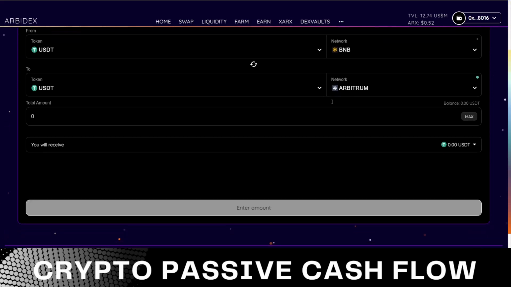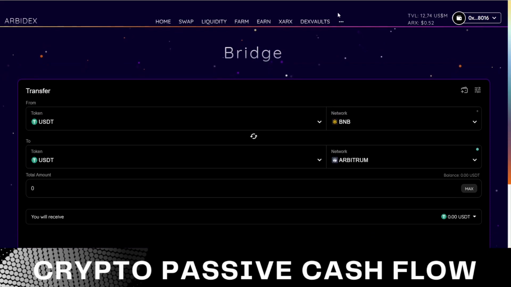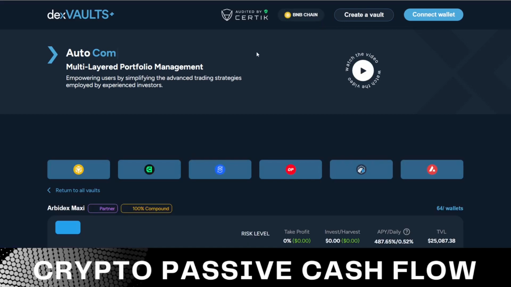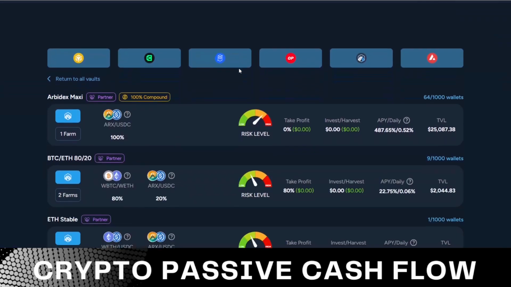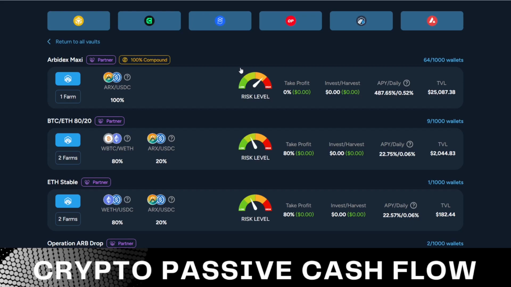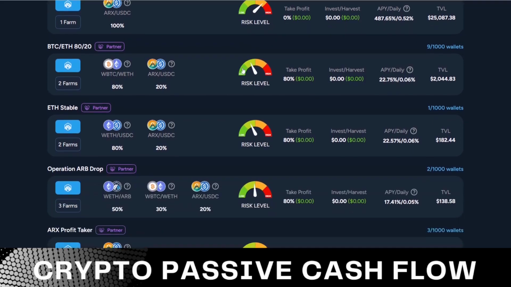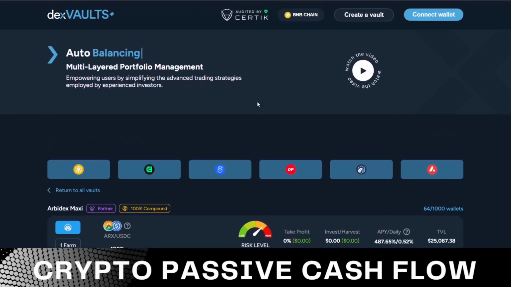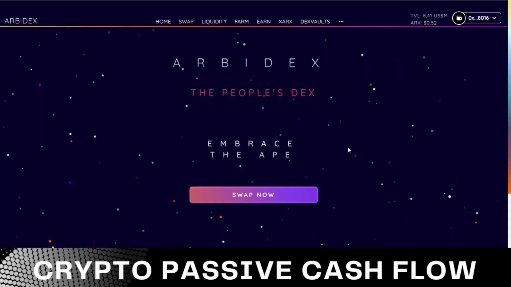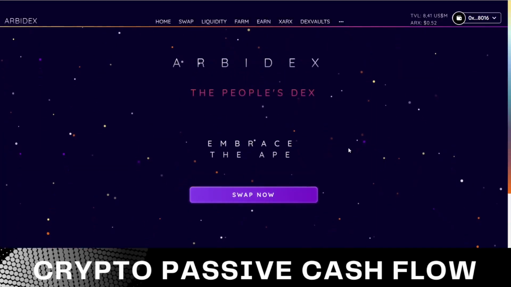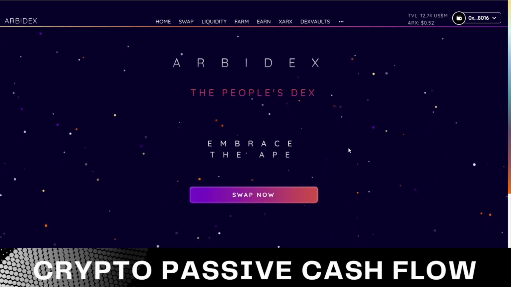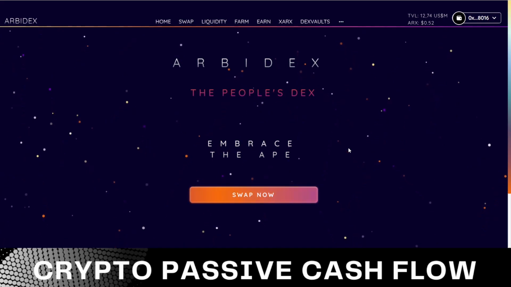So let's see, have I covered everything that I want? You also have the Dex vault, but that one I want you to check out for yourself. I can press it so you can see. You have the Dex vault here, but I'm not invested in it. I have no funds in it, so I will let it be. But if you are interested, feel free to check it out. So, Arbidex, the people's Dex. That was everything for me this time about Arbidex.